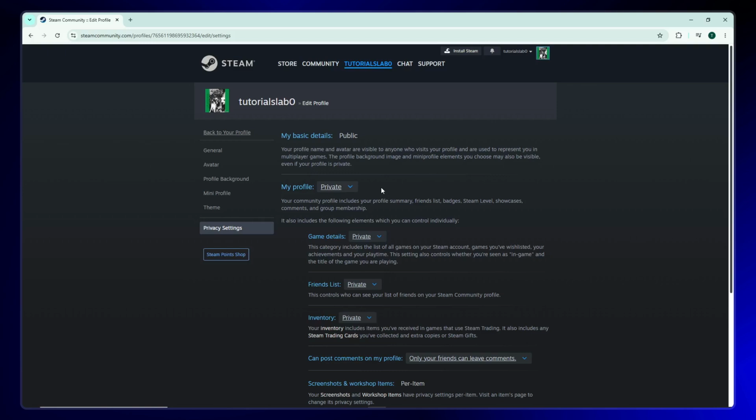For the sync to work properly, certain information needs to be publicly accessible. Now look for My Profile and click the drop-down menu right beside it. From the options, select Public. This setting ensures that your basic profile information is accessible to Geforce Now for syncing purposes.